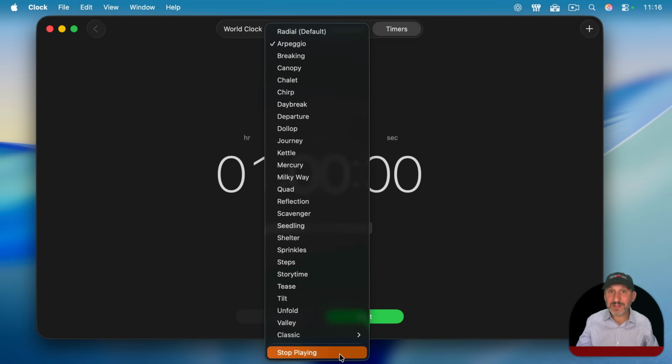What that means is that music from the Music app, or a podcast in the Podcast app, or an audiobook in the Books app, or many other different audio apps will just stop when the timer gets to the end. So you could use this as a sleep timer. You can have music play and then automatically turn off after an hour.